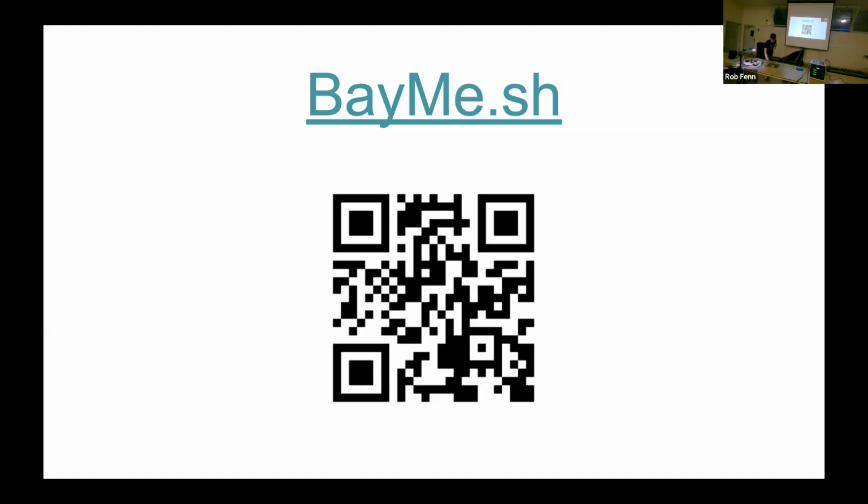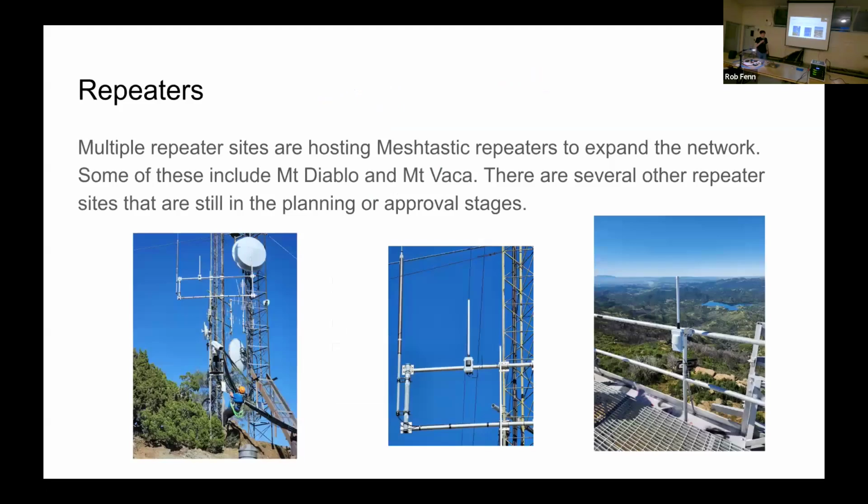So, repeaters. We have multiple repeater sites hosting Meshtastic repeaters to expand the network. Some of these include Diablo and Mount Vaca. There are several other repeater sites that are still in planning or approval stages. These two images are Mount Diablo. This is still up, but I can't reach it because only East Bay, North Bay, and SF reach it. It's not coming down to South Bay.